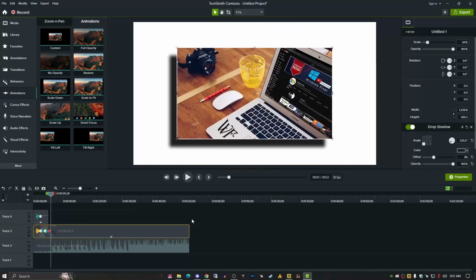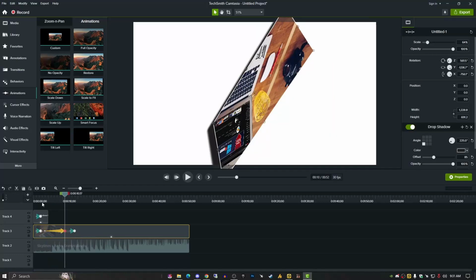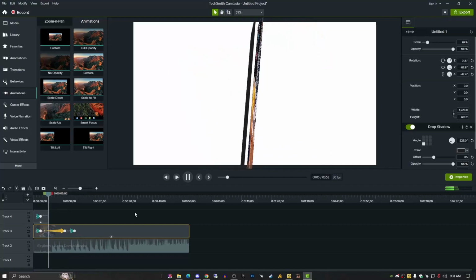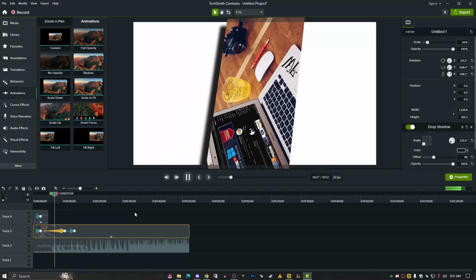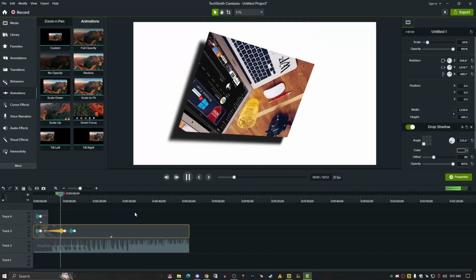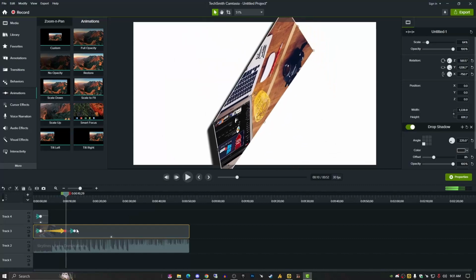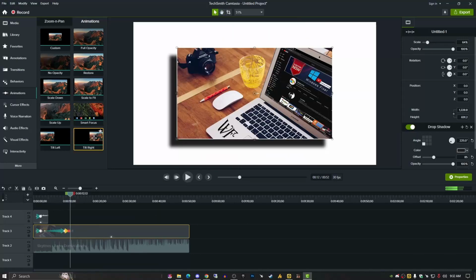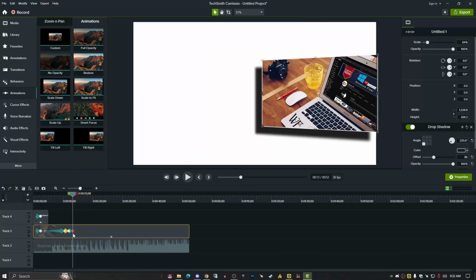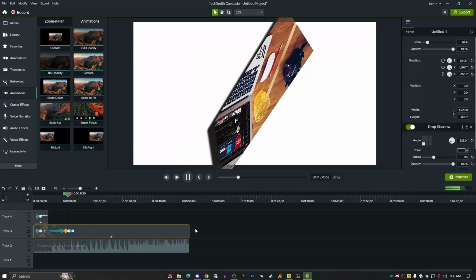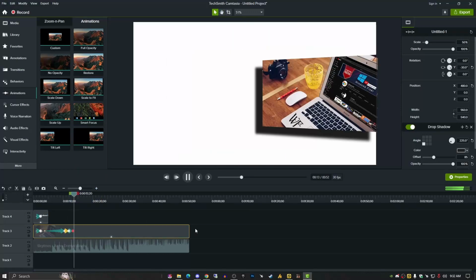Okay, I did the animation too fast at first, but you can make it slower by increasing this, like now you can see. So this is how the animations actually work on Camtasia. And also there's a pre-created effect. You can also use them just like this. See?